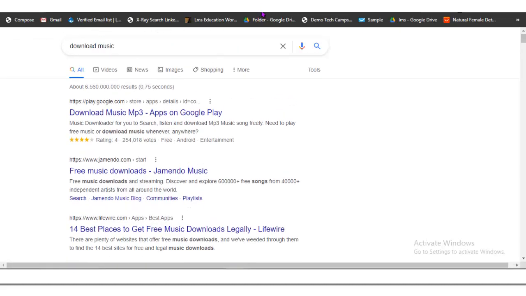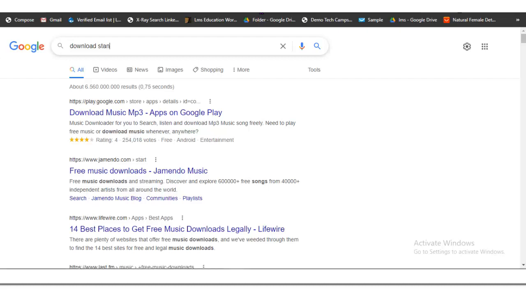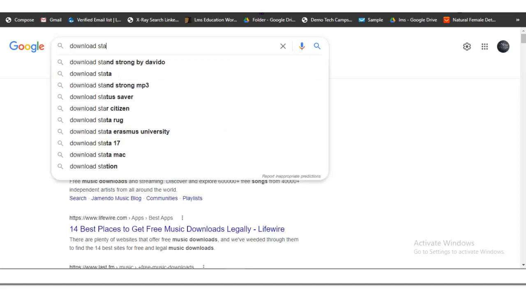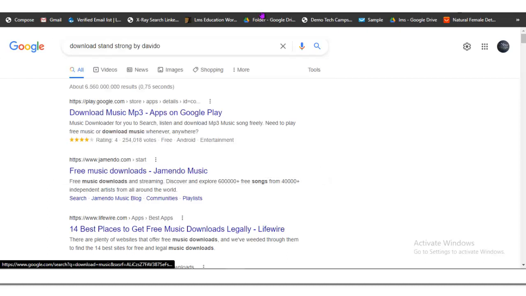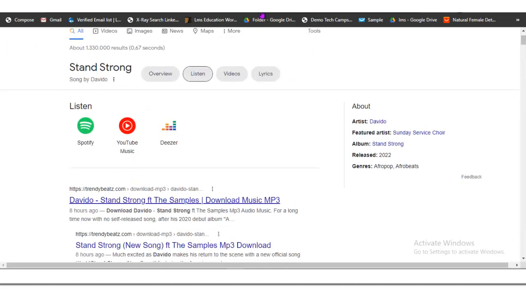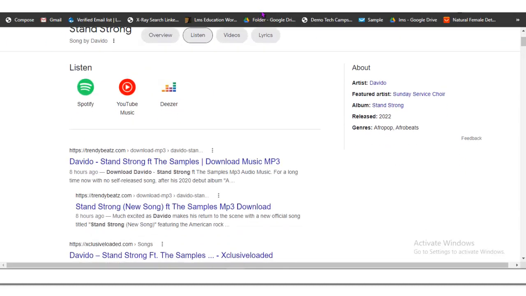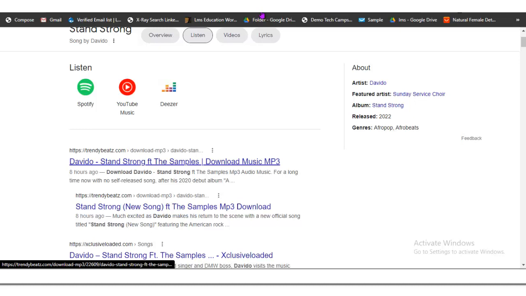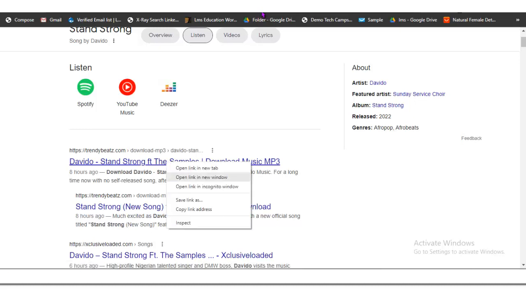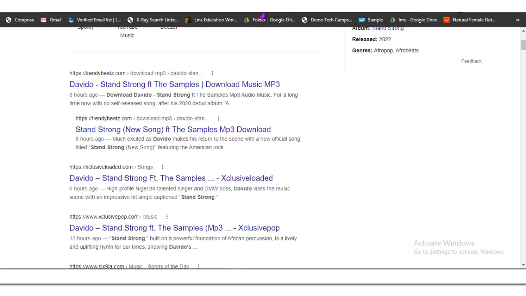Let me use an example. Let me say, download Stand Strong by Davido. You can see the results for download Stand Strong by Davido. If you look at it, all of these sites you are seeing are called a music or a video blog.